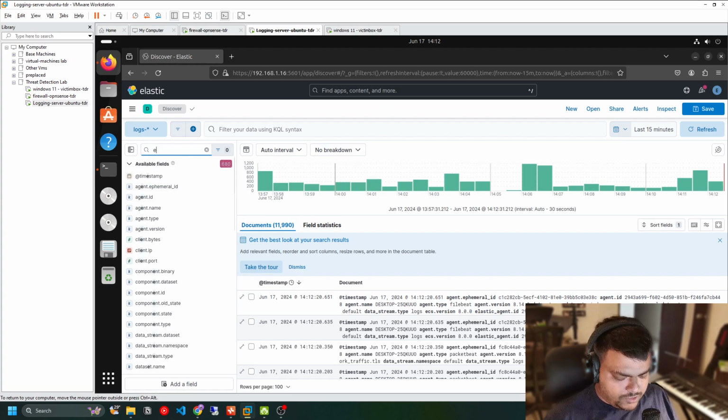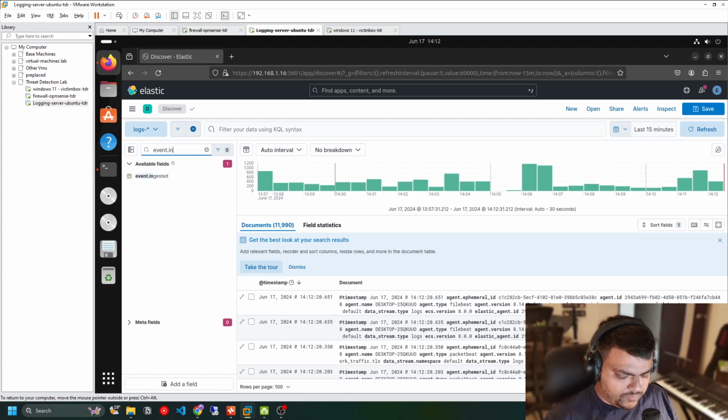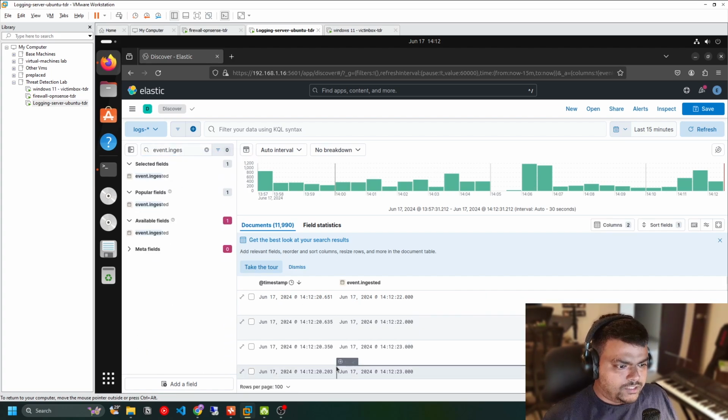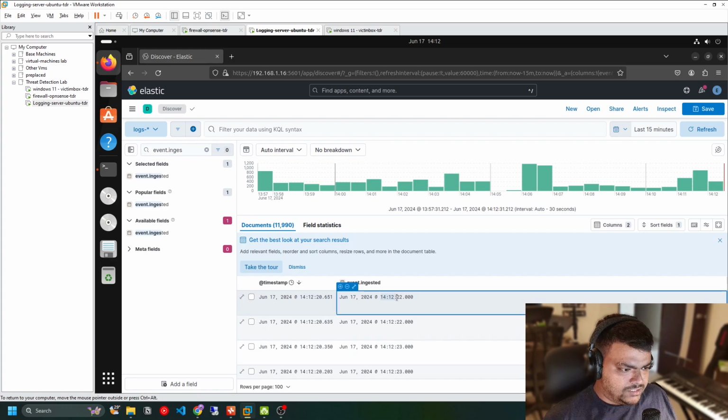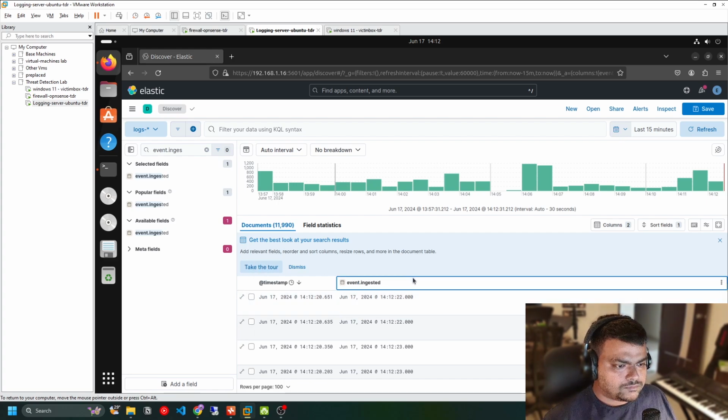Okay, so event.ingested is the field that would give you the timestamp when the data was ingested. So 2:12 p.m., right? 2:12 p.m. Correct. So data is being ingested now.